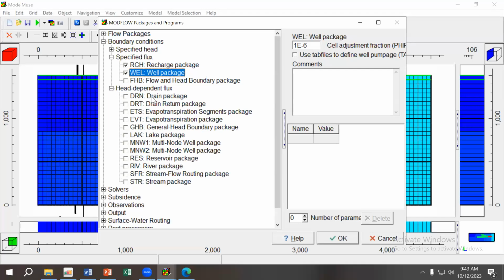Then the head dependent flux. Remember, at the beginning of the class, I asked you this question: we have a river here. Is this a source or a sink? And one of you said it's a sink and another said it's a source. It's both, because it depends on the head. If the head in the river is higher than the head in the aquifer, then the river will feed the aquifer and it will be a source there. If the head in the river is lower than the head in the aquifer, then it will be a sink there and the aquifer will feed the river. And this is called head dependent flux.